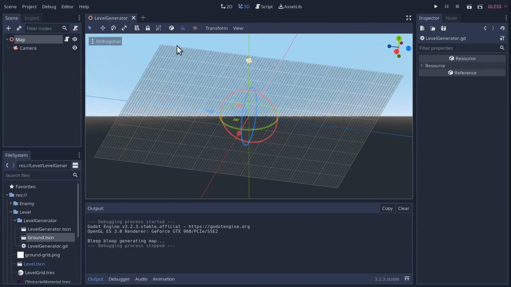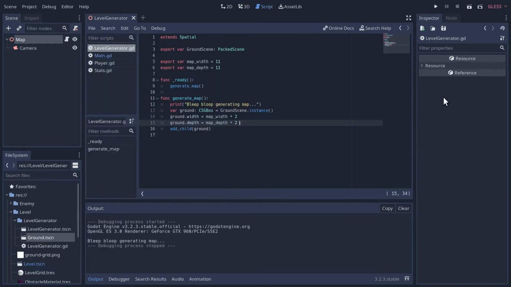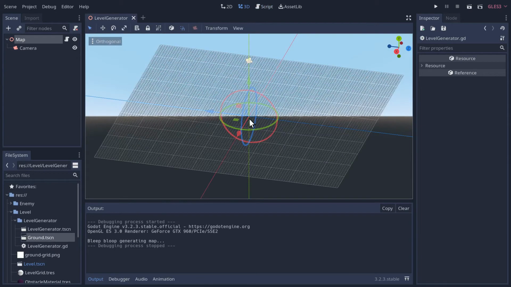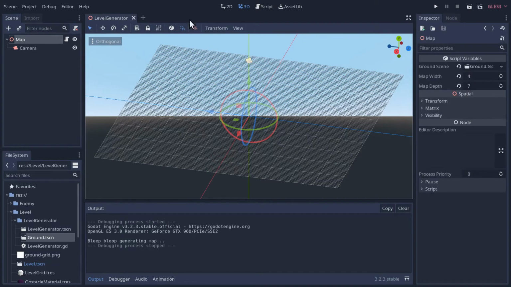So this is where we're going to use a powerful line of code at the very top of our script, which is tool. So when we add this to the top of our script, it makes our code execute in the editor here. And it's probably worthwhile, if you're interested in this, after you've gone through the next few tutorials, that you go and read the documentation on tool, because it's pretty cool. But let's see if we can get it to run now.